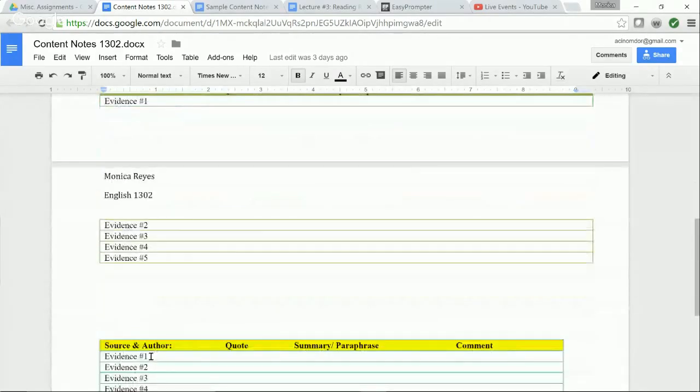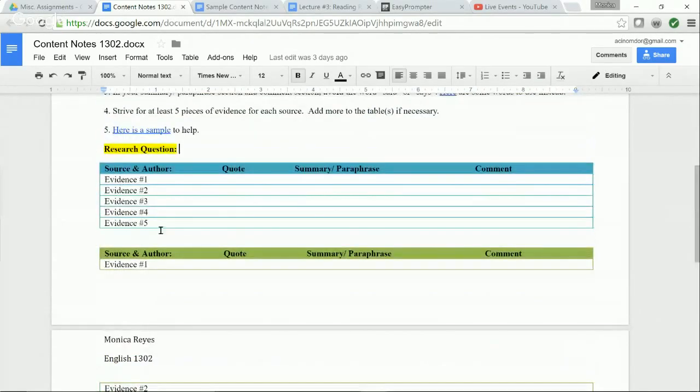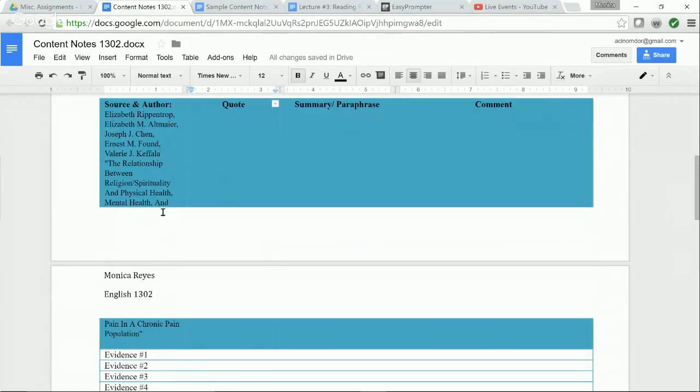You may have an extra table on here. That's fine, just ignore it. On each table, you will type in the author and title of the work. So if this table were all about the journal article I chose, that will look like this. As you can see, I've inserted all of the author's names and the title of the journal article right here in this box.